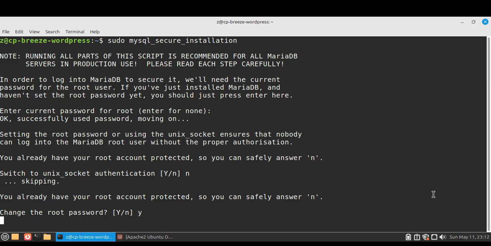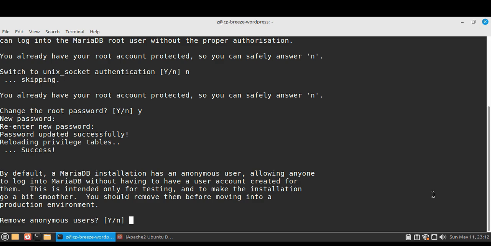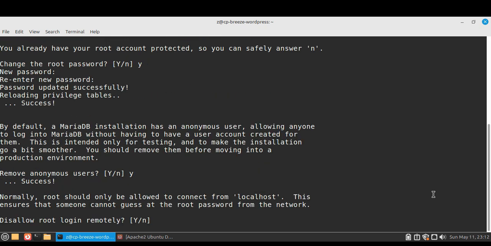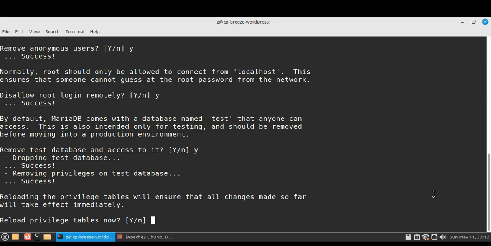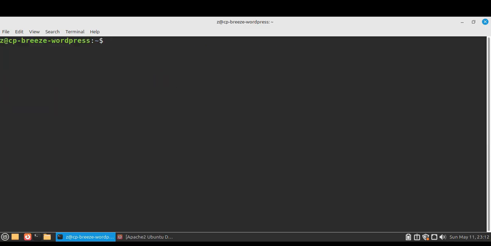We don't want an anonymous user, so we remove it. We want to remove the test database and access to it, and we will be able to log into the database only locally and not from the web. And reload the privilege tables. Now it means, like, just save the changes.